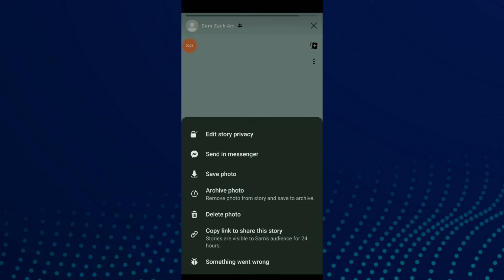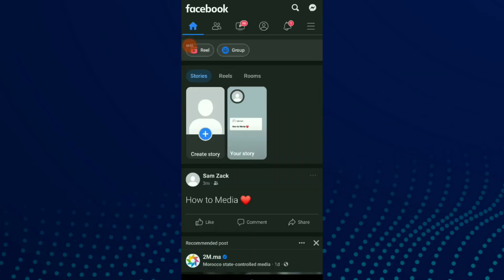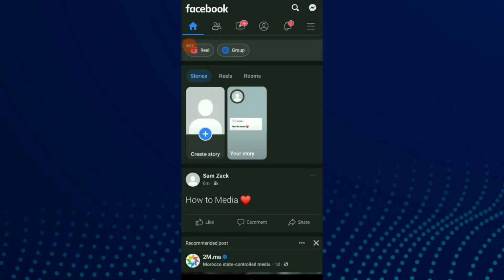Now stories are visible to me, to my audience, for 24 hours. All I need to do is click on it, and now I have copied the link. I can paste the link, for example, here, and this is how I can share it.